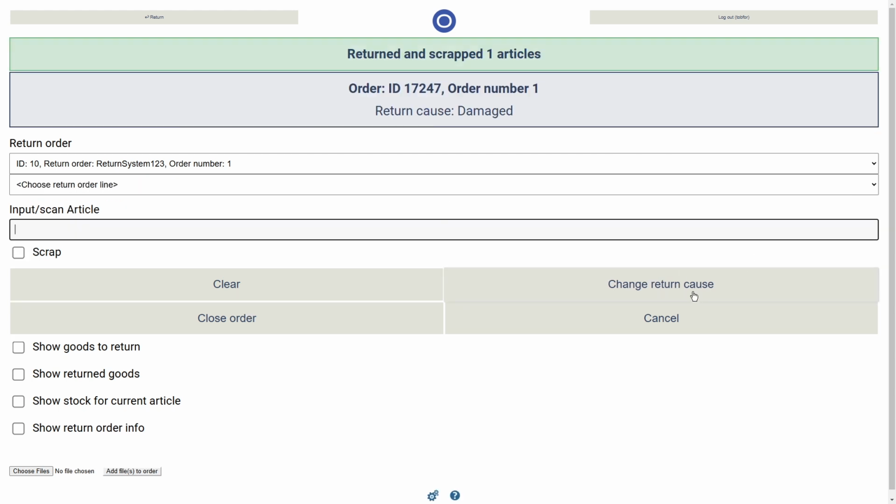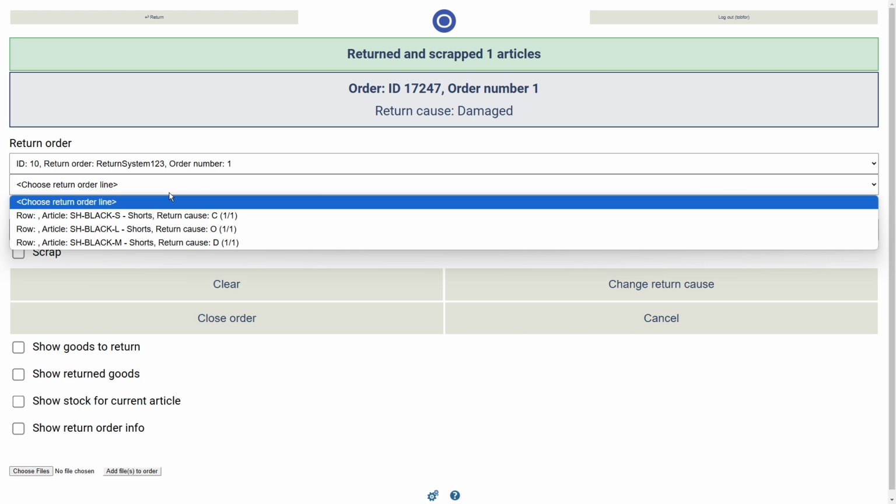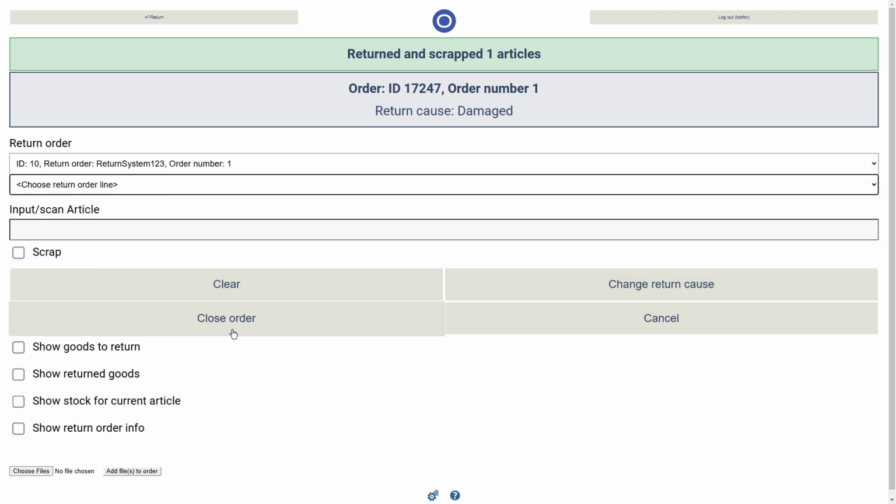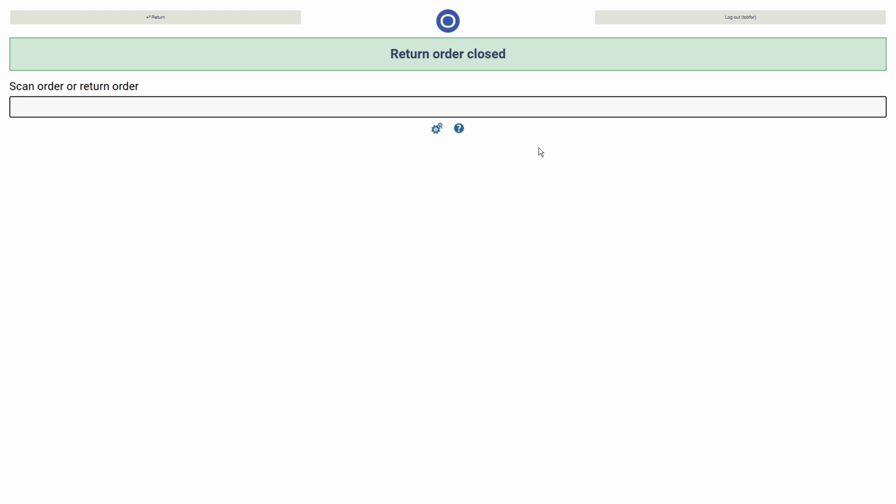And you see here that I can also change return cause. I can put a picture to the return order should I want to, but I'm finished here with this, so I just close the order. And then I take the next one, 124.